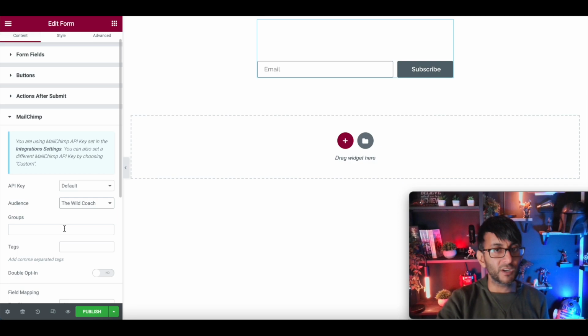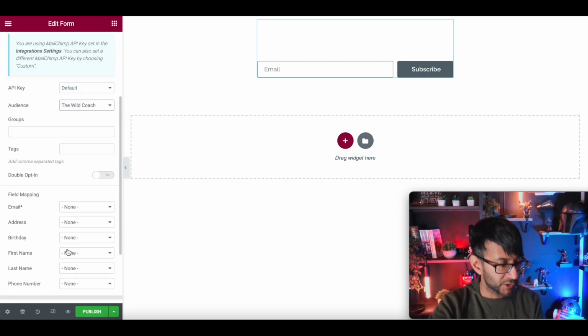If you want to start assigning groups, so within whatever you've done in Mailchimp, you might have the Wild Coach, and then you've got a subgroup, because maybe you're doing a particular type of newsletter or a particular type of campaign for whatever, trainers or training or coaching or whatever. You can do that there. But we're not worried about that. We're just default API key, and the audience is the Wild Coach.